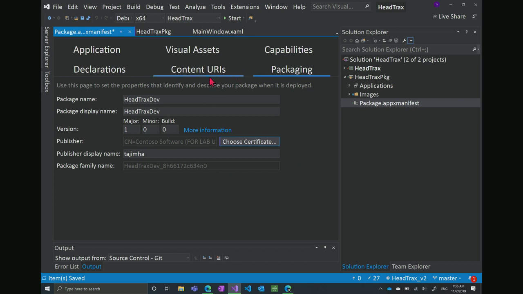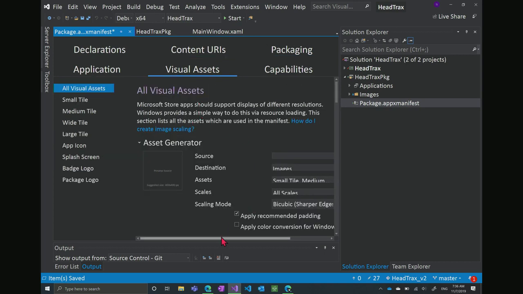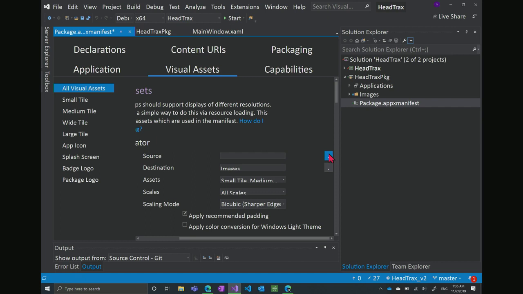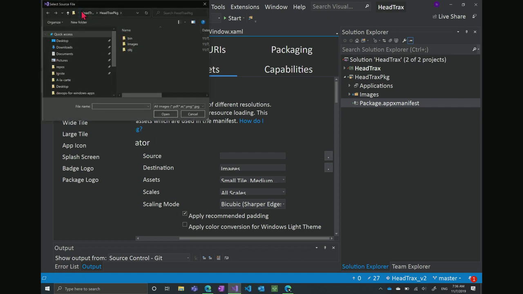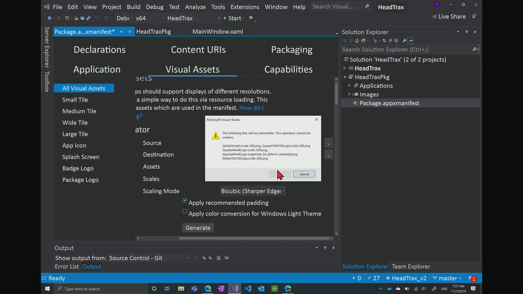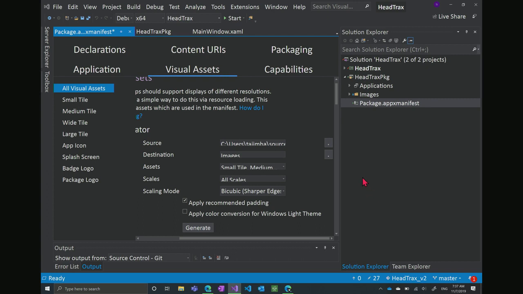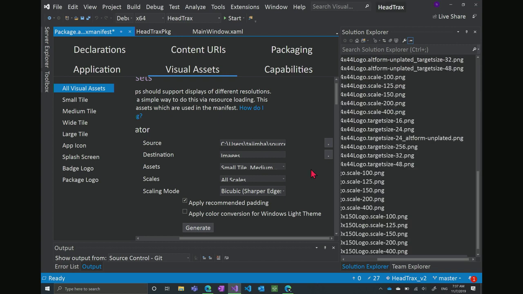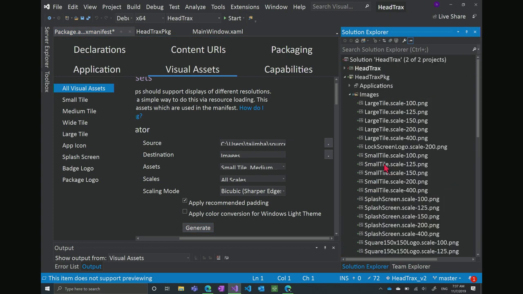So once that's set up, what I want to do now is move over to the visual assets. And I'm going to use a single asset as a seed and give that to Visual Studio to generate other asset files that my package needs. So using that single image, I'm going to overwrite what's already there. Visual Studio generates assets of different sizes so that your package can use them when deployed. And these are the assets that you see on the taskbar and in the start menu and so on. So these have been generated for me.